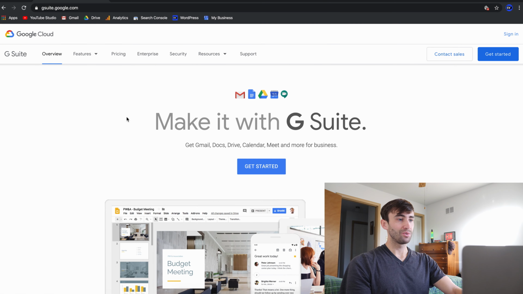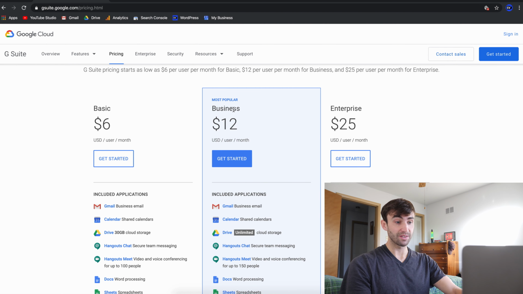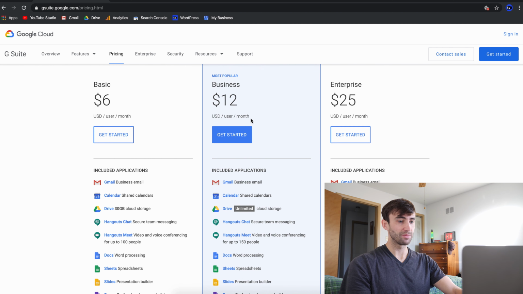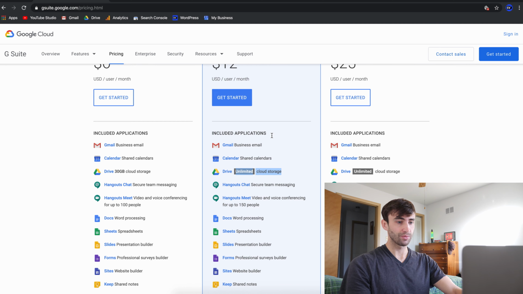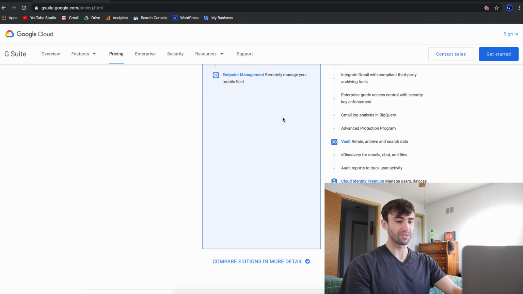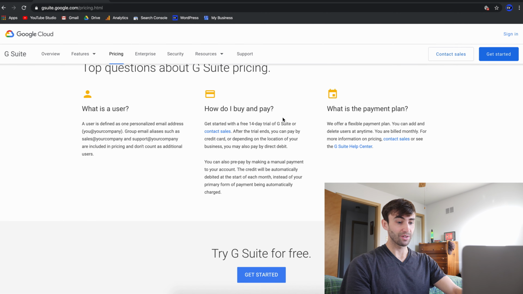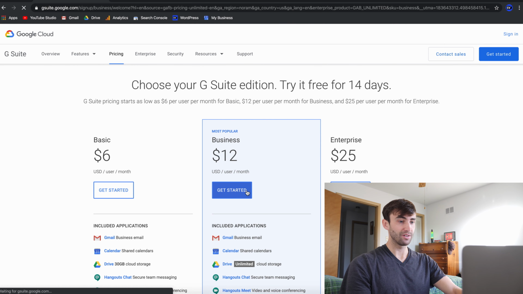Here we go. So I'm on G Suite's website here, gsuite.google.com. And just to prove to you guys right away that this is actually a thing, let's go to the pricing tab here. And you'll see under the business section, there's three different tiers. The business tier has Google Drive unlimited cloud storage for just $12 USD per month. That is insane. You get all this other stuff included with it, which is crazy. Let's do it. Let's get started.